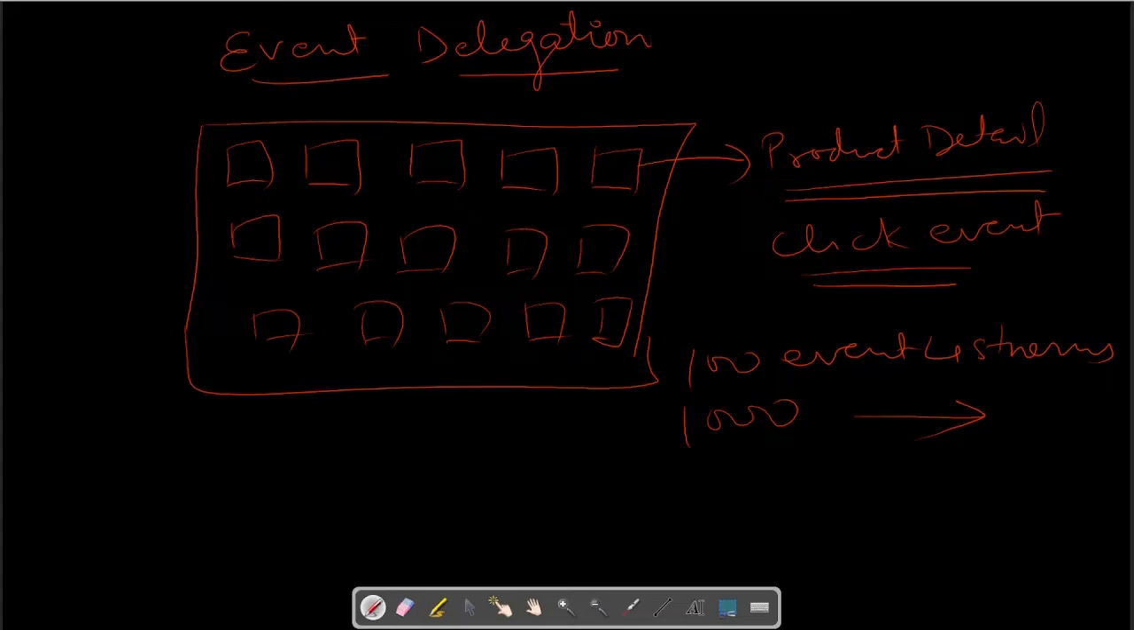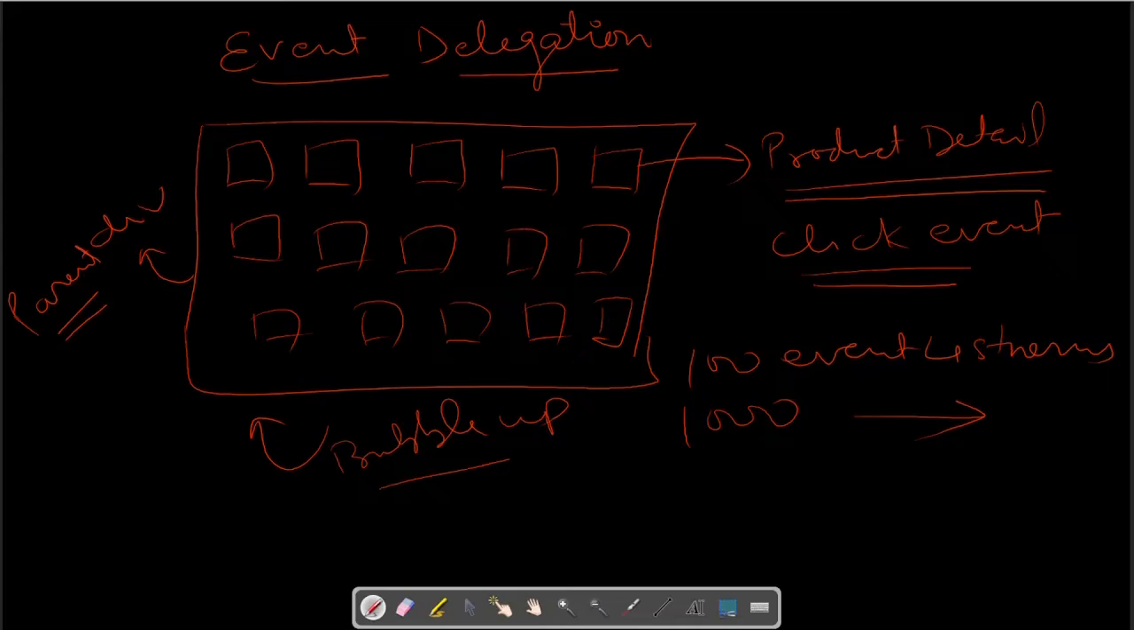Right? So what we do, all these products or the catalog of products are wrapped inside a parent div. And we just saw if we click on any of these products, then that event is going to bubble up to the parent. So what we are going to do, we will not register each individual event listener to these elements. We will remove those event listeners. What we will do, we will add a single event listener to the parent.